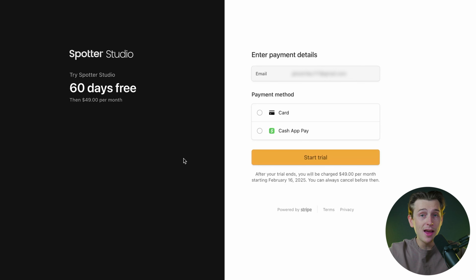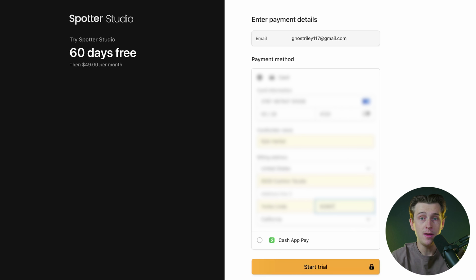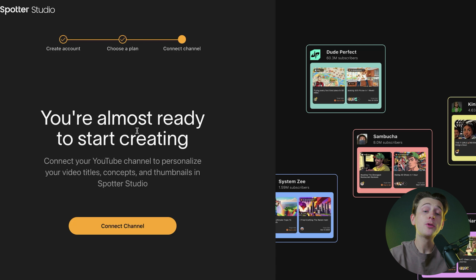Don't worry though, you can cancel at any time and you won't be charged anything until that 60-day period is up, which gives you plenty of time to get started with this platform and start using some of its amazing features. Once you have all this information filled out, you then can go down to this button down here and hit the start trial button. And just like that, you're almost ready to start creating.